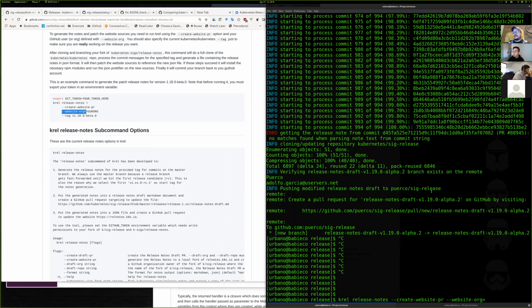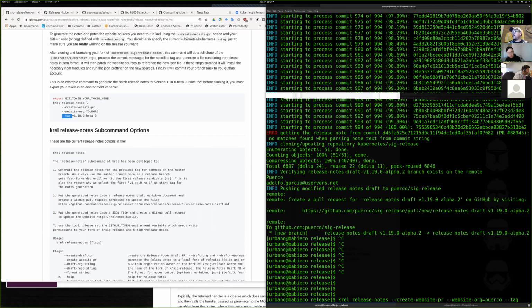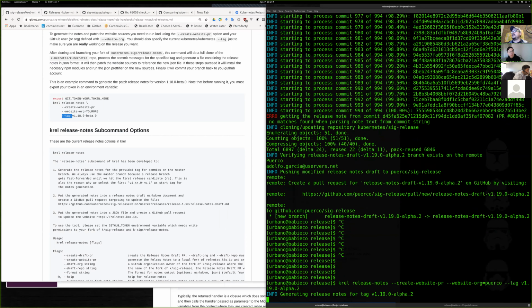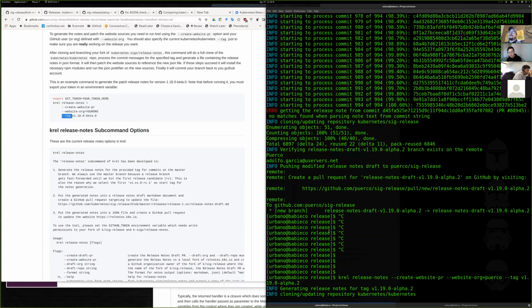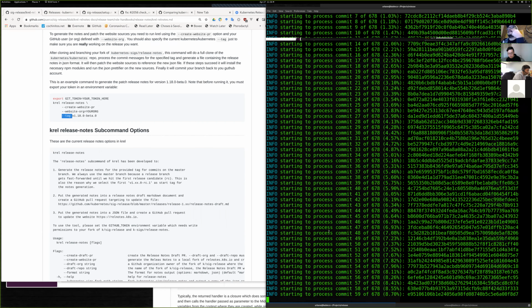Then the organization where I have the fork. This one is in the repository kubernetes-sigs/release-notes, so it's not under the main Kubernetes organization. And the tag. All right, so everything is ready. Now send that. It will do the same thing. This time we won't have to wait for the whole cloning because I already have the clone. It's already processing the files.